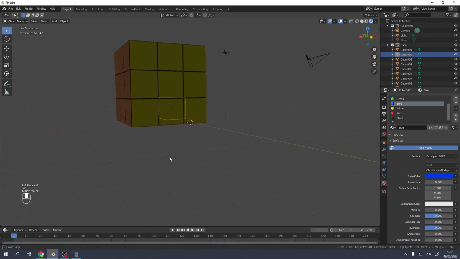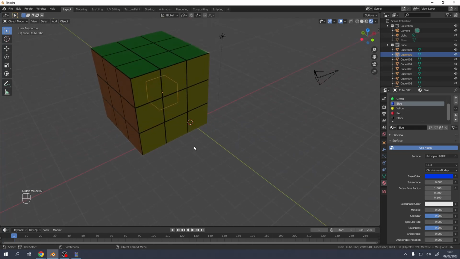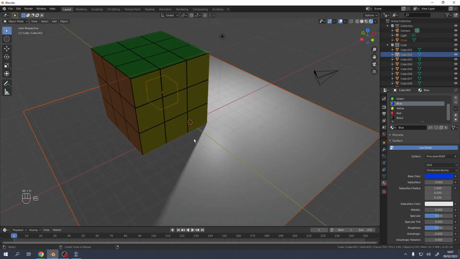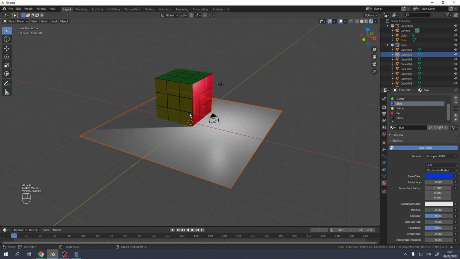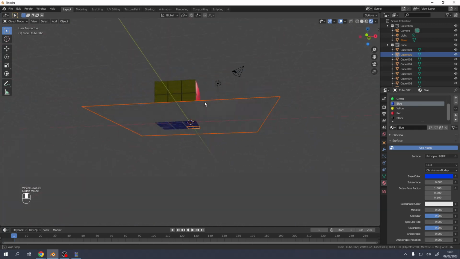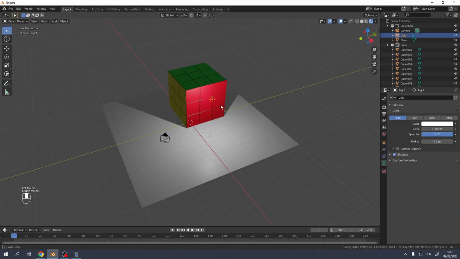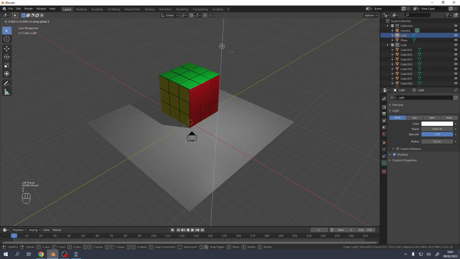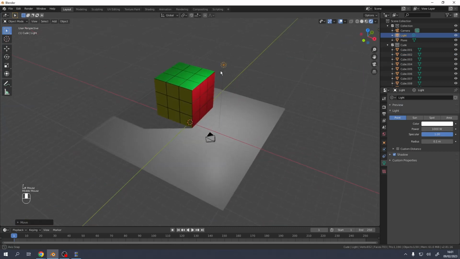There we go. We have a Rubik's Cube. To bring back the thing we hid, Alt and H should bring it back. Now for the fun bit. I want this to become slowly solved. I'll move the light up. There we go, something like that.